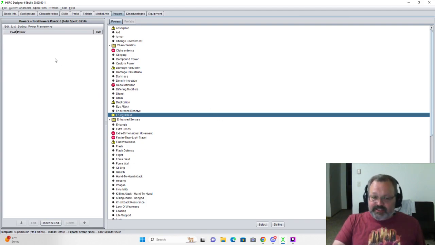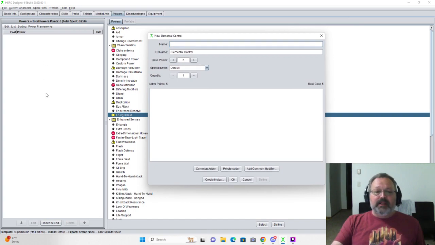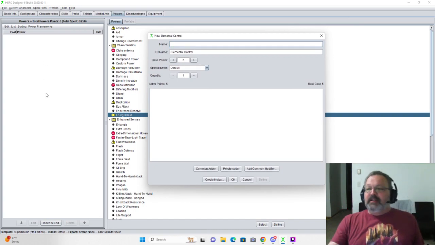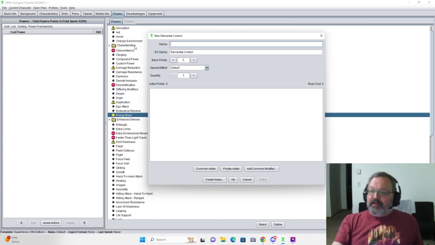So, continuing on our journey of making up a character, we come up here to Power Frameworks, and you'll see all three of the power frameworks I've mentioned: multi-power, elemental control, or EC, and variable power pool. We're going to look at elemental control, so pow, and we get a nice pop-up where we get to name our elemental control and set how many points it has in it. You can name it as well as the EC name. I've never really understood why they put two different names in there. I'm not going to lie.